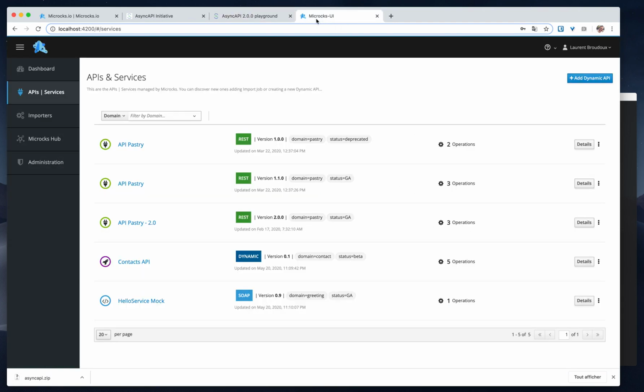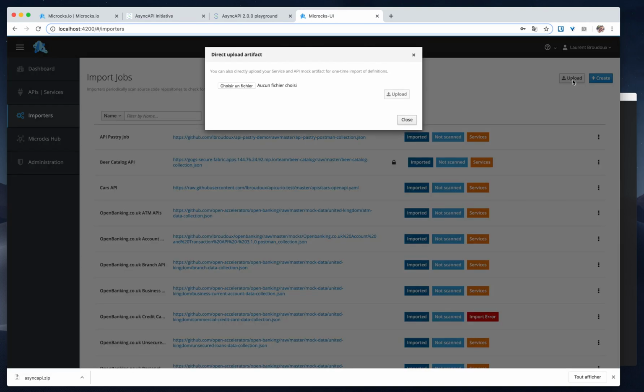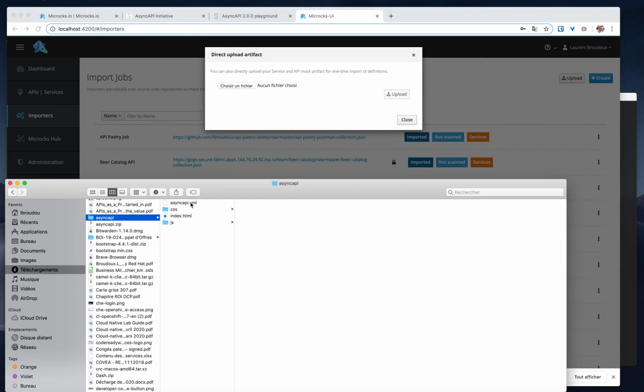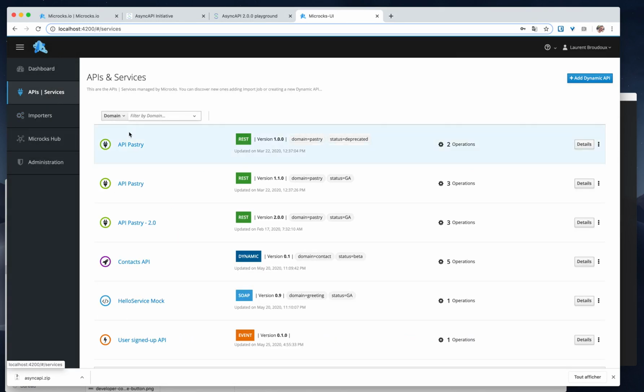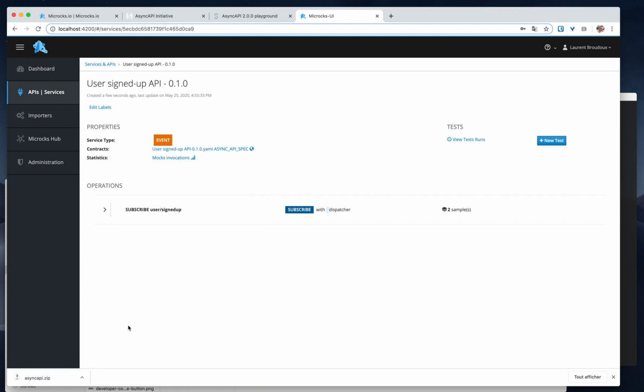Okay, and then try to import it into the Microcks tool. So basically, Microcks acts as a repository. You may see we have already loaded some APIs, some REST API, a dynamic API, or a SOAP web service. And then I can go to the importers and just select the upload dialog. Then I can go to my AsyncAPI specification I just downloaded and upload it here. And you can see just right here, Microcks has discovered a new API. So getting back to the repository, I now have a new event-driven API called User Signed Up API in version 0.1.0.